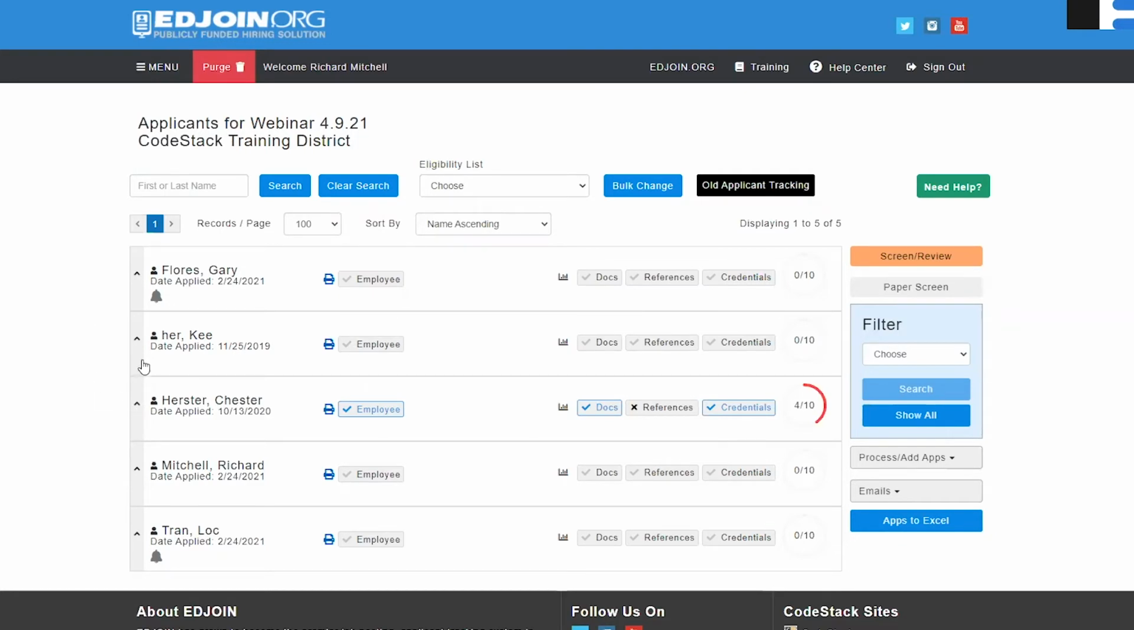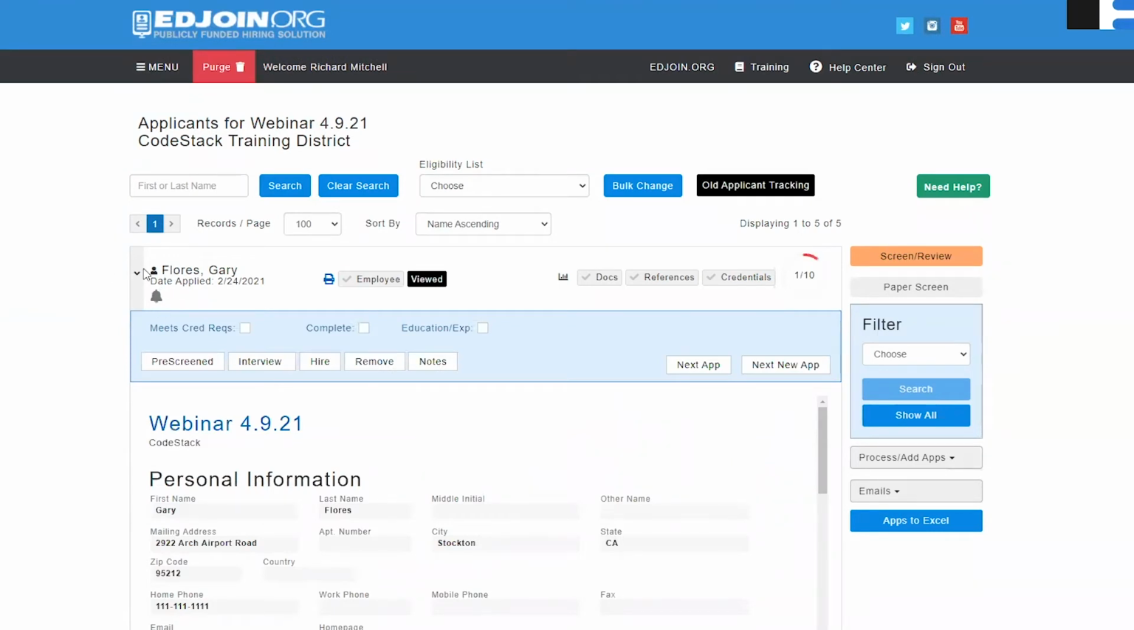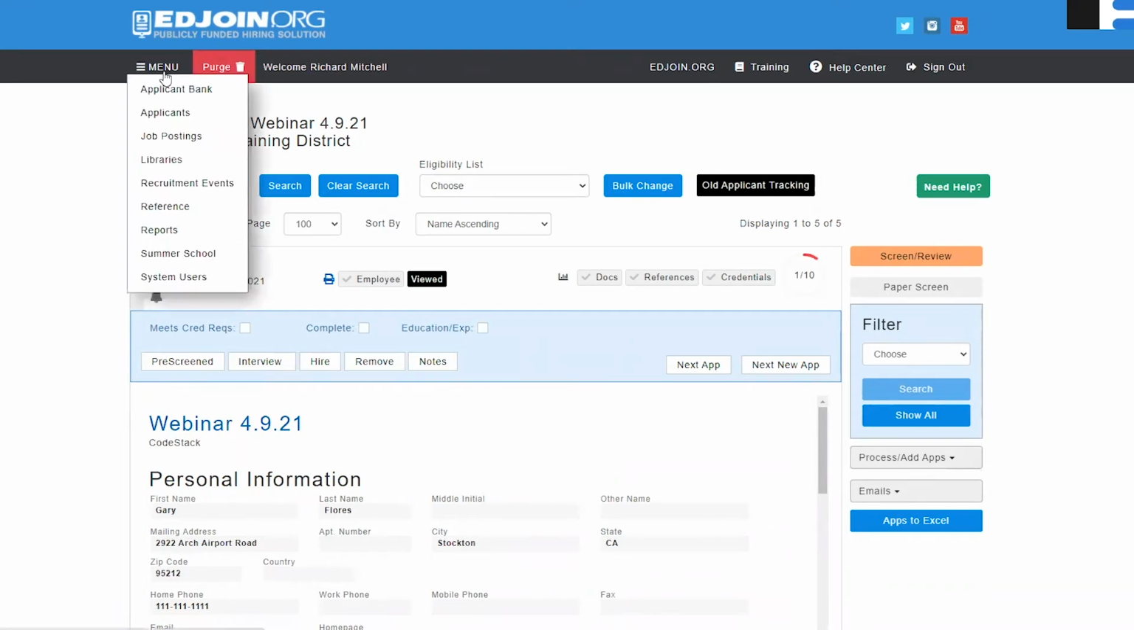Next, we're gonna go ahead and open up the application. You wanna click on the up arrow on the left side of the applicant's name. And here we have our additional columns we added on the tracking options. So for those who are just joining us, this is where you can create your hiring process for your school district.